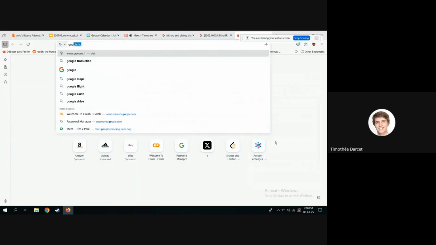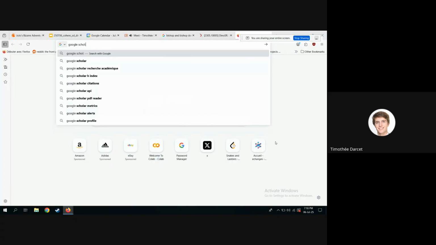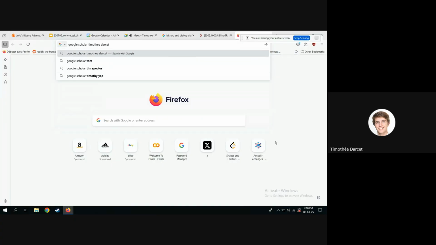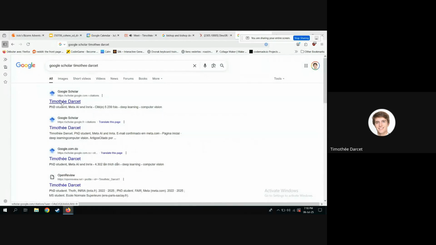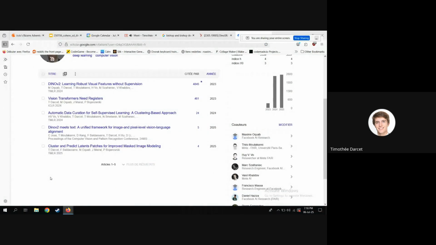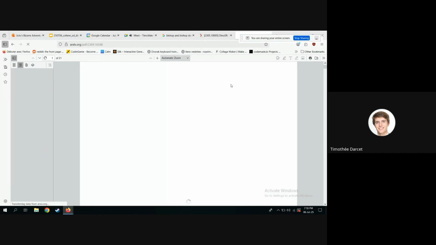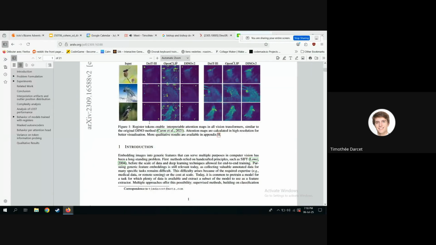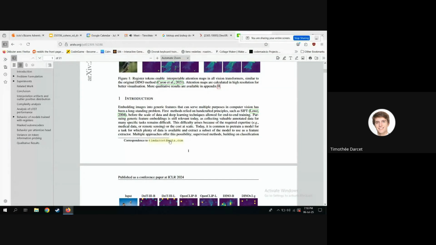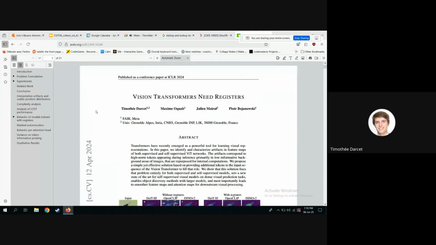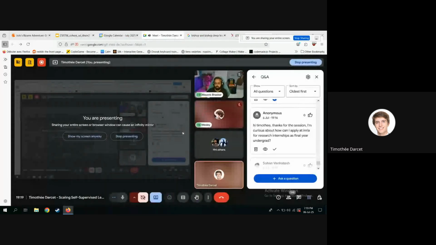If you search Google Scholar, Timothee, that's me, you get my Google Scholar and you have the list of my papers. Usually when you get such a paper list, you can click on a paper, get the PDF, and you can get the email address in the papers. Here I put only mine, but in most papers, they put every email address for the authors. So that's the first answer. You can get email addresses by looking at papers.